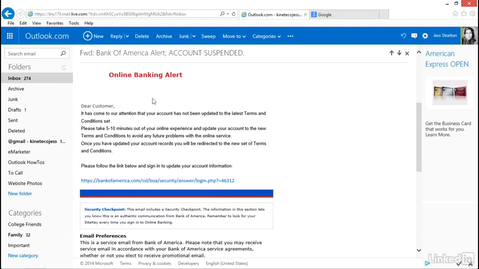There's a few things here. I can tell right away that this is probably fake because the grammar of this sentence is very poor. You'll notice that it says, it has come to our attention that your account has not been updated to the latest terms and conditions set, and there's a space in between the period. And it does sound like it could be a little bit of a broken sentence.